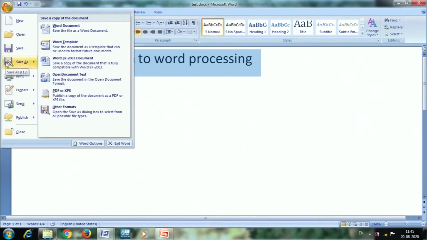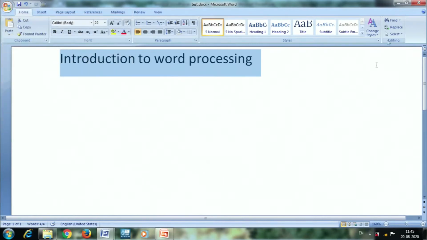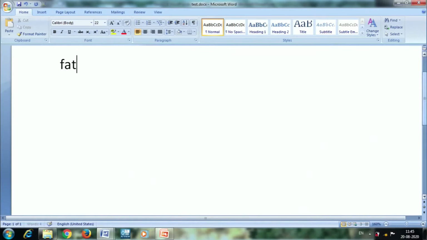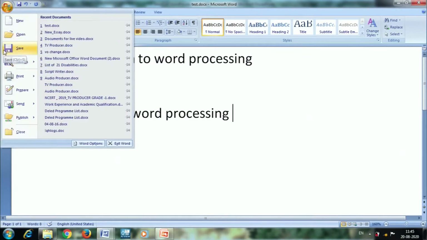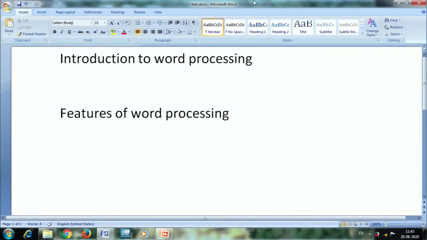What I can do, if I want to save the same file with a different name, I can do that. If I click save, it will simply be saved. I have made changes, like we have talked about the features of word processing. In the same document, I have added some more lines, right. So, if I click the save button, my document will be saved with the same name, test.docx.